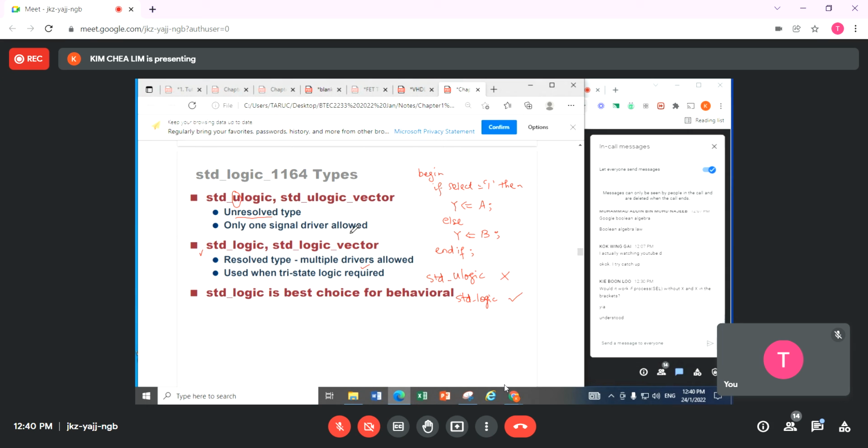So in some books you see this, maybe it's because only one signal driver is allowed. But to prevent confusion later on, I need to have a multiple driver driven component. So it will be easier for us to describe all using standard logic and forget about your standard U logic. But here I need to introduce it, just in case you see it in some textbook. What is this U logic? Is it a typo error? No, there are actually these types. But only one signal driver allowed.